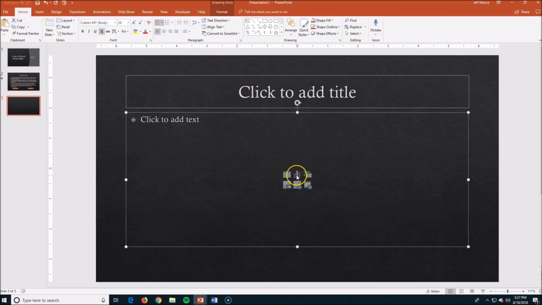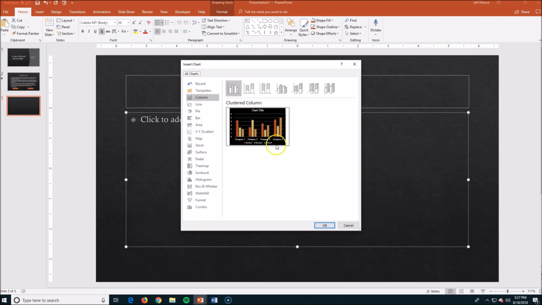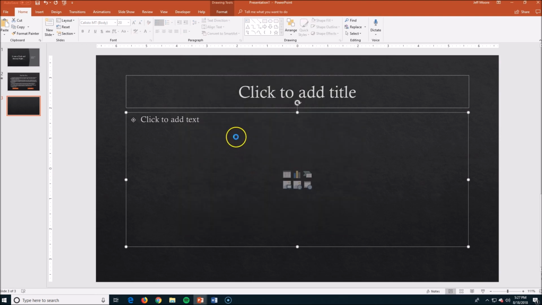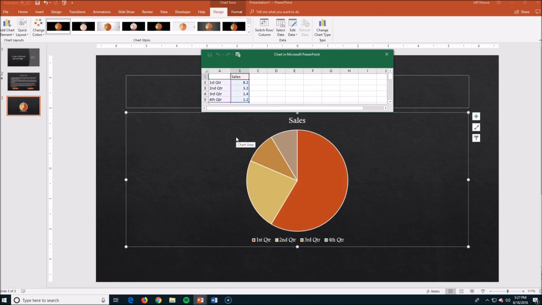Let's add one more type of chart. So come back here, click, choose. Let's make a pie chart. That's one we're all fairly familiar with. I click OK, and here I have my quarter, and I have my sales data. Let me go enter some information, and I'll be right back.